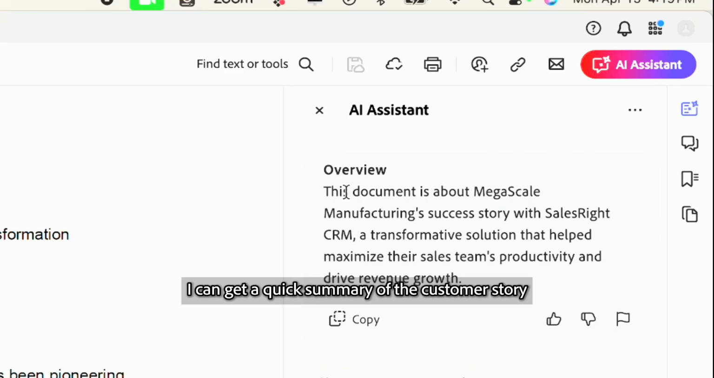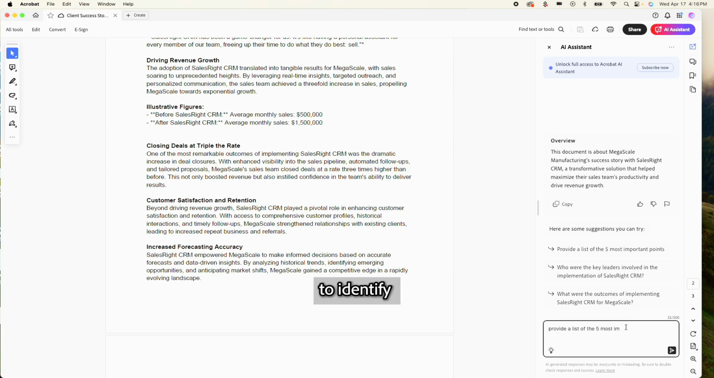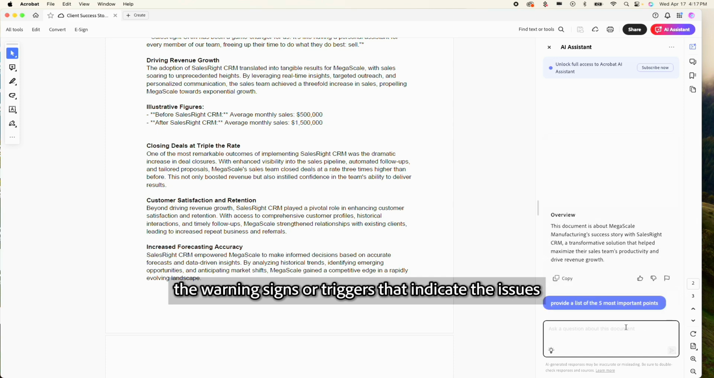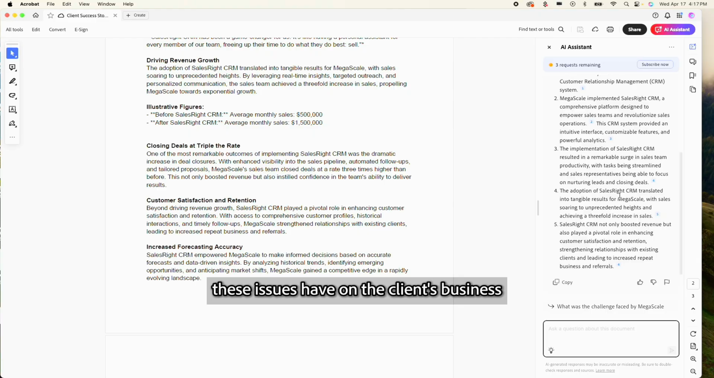Using AI Assistant, I can get a quick summary of the customer story. I can even use the prompts to get a better understanding of the case study. I can use AI Assistant to identify the critical issues the customer is facing, the warning signs or triggers that indicate the issues, and the impact these issues have on the client's business.